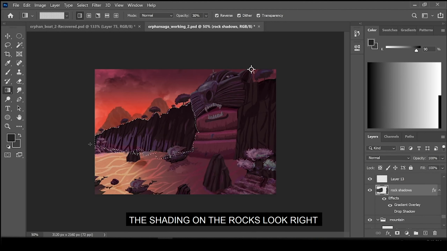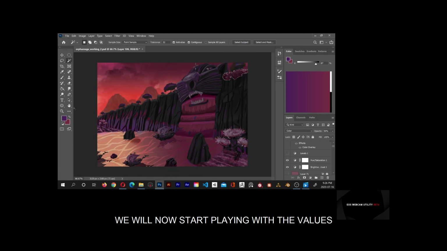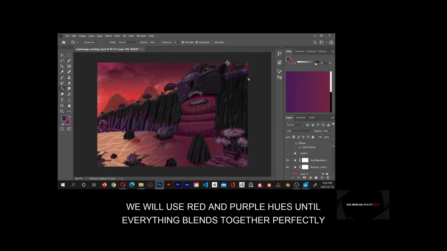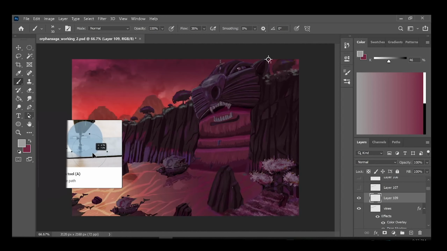The shading on the rocks look right. Now let's add some shrubs to the top, as I feel that will give it more depth. As the depth is added, we'll now start playing with the values. We'll use red and purple hues until everything blends together perfectly. Then we'll move on to vines.